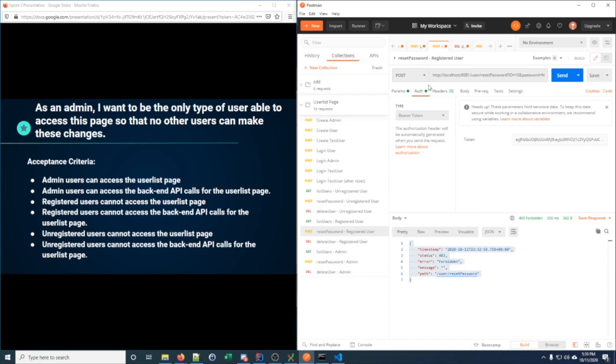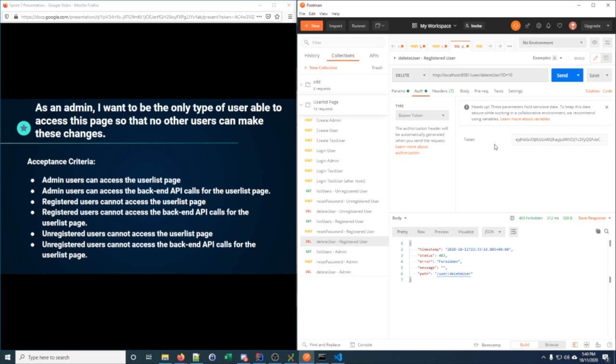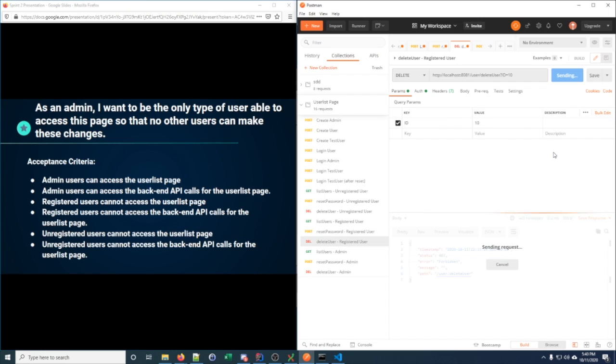Registered user authorization token, parameters, ID 10, new password. I'm going to send the request. Forbidden response, so success. And delete user, which was the regular user authorization token, parameters of delete ID 10, sending the request. Forbidden response. So that is a success as well.